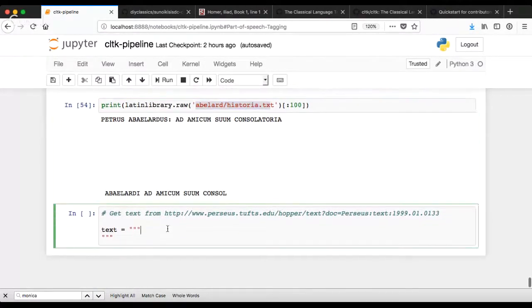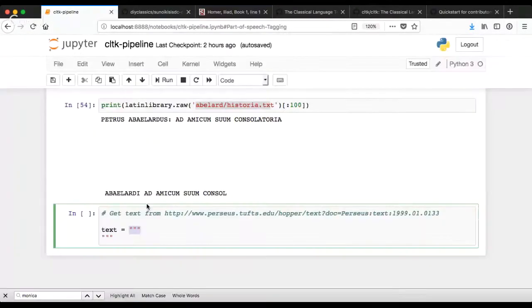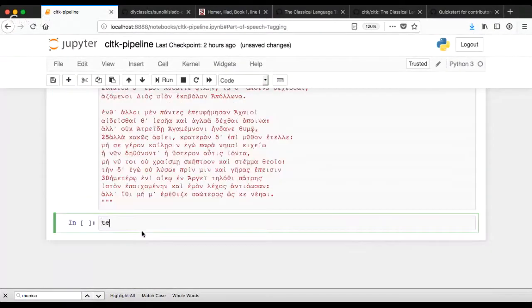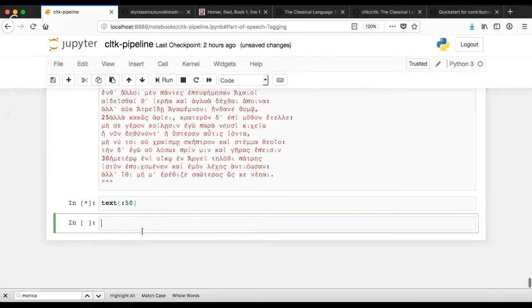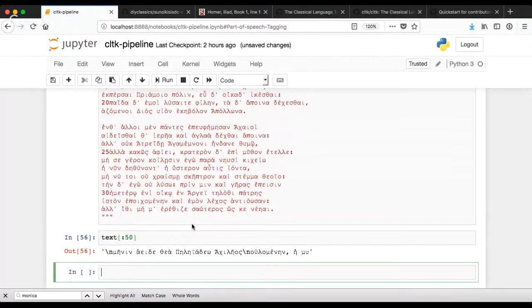And say you wanted to work with a Greek text, you could always create yourself a triple quoted string in Python. I can say go to the beginning of the Iliad to get a Greek text. Put that in here, and now you'll see now we have some Greek text to work with. There's many ways of getting text in. Once you have text, you can work on it with the pipeline that I gave you.